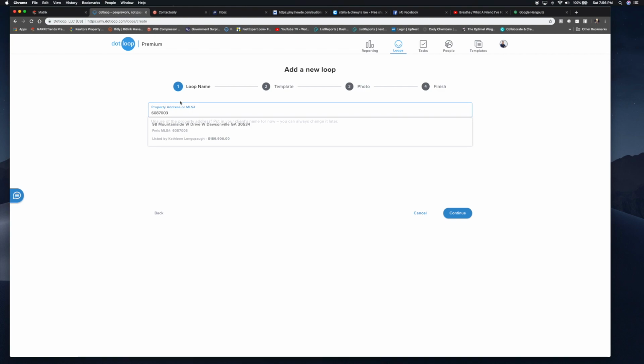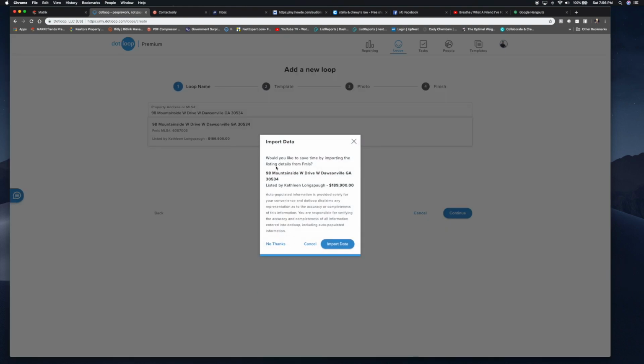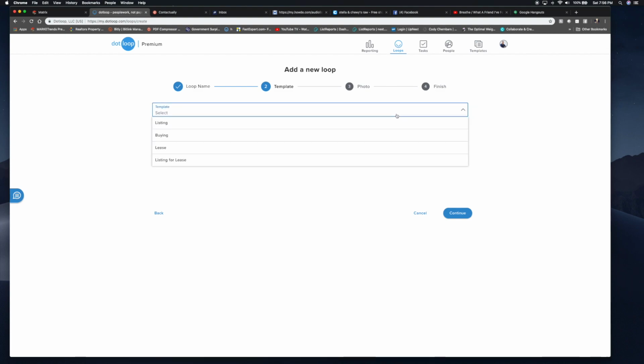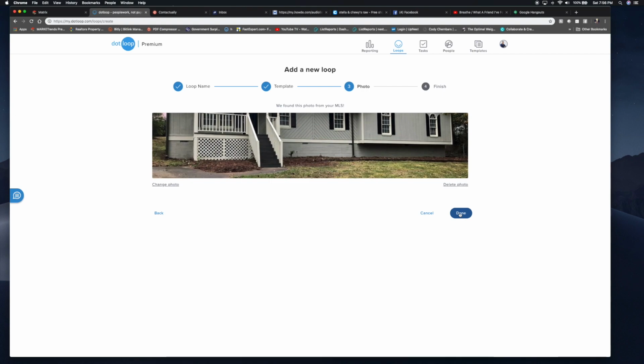So you can see that it pulls up the property address. It's listed by Kathleen, 189.9, and at this point we're going to import data. We're going to hit continue, and we're going to select buying because we are representing the buyer. And this is a cool new feature with DotLoop. They're actually putting a picture, so yes, that is the house that we want to submit an offer on.